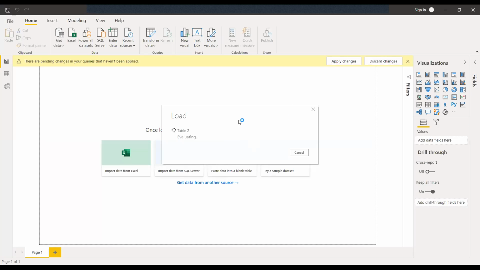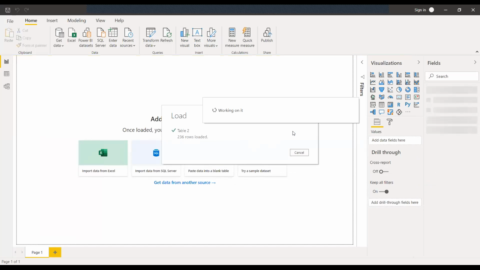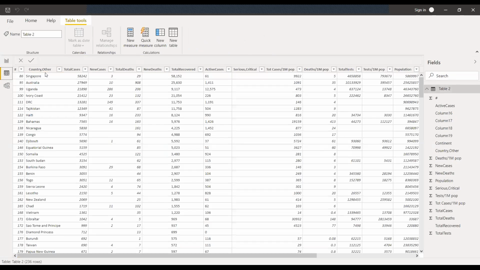now the data is downloading here from this website.